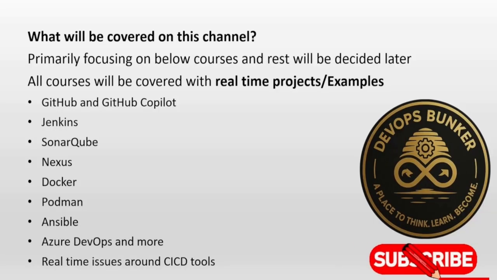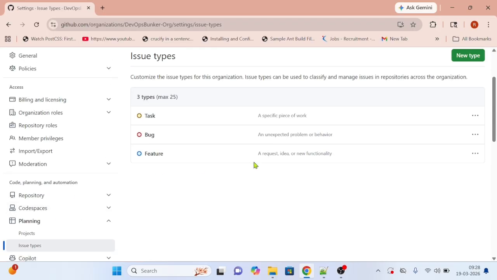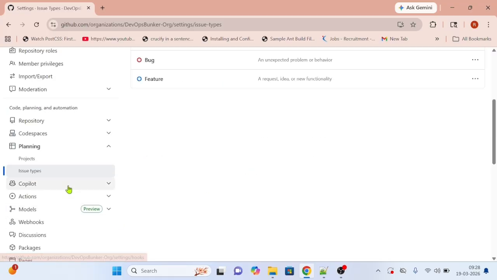Now coming back to the video, next one is issue types. Issue types are generally what we see as bug, feature and task, and if you have any other type, then you can create a new type of issue also. Right now these are default issues, I guess.